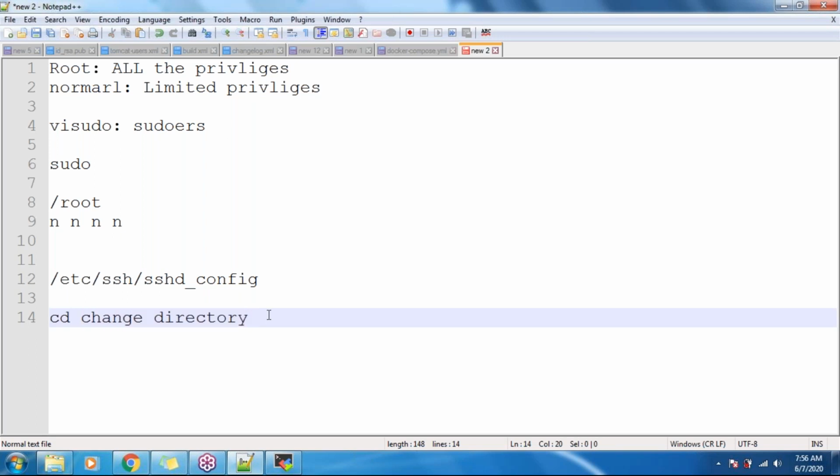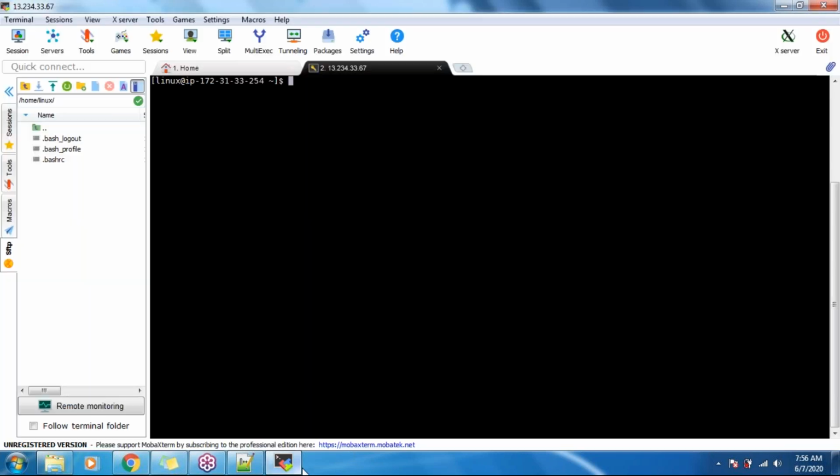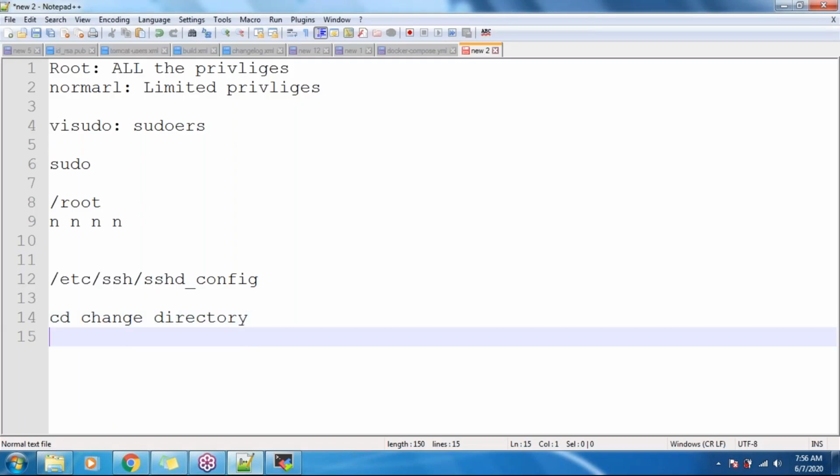And in order to find the path, you can see that currently, if you click on this, you'll find the location here, where I am, in the E drive key pair, right? So in the Linux box also, the command is pwd. pwd stands for present working directory.